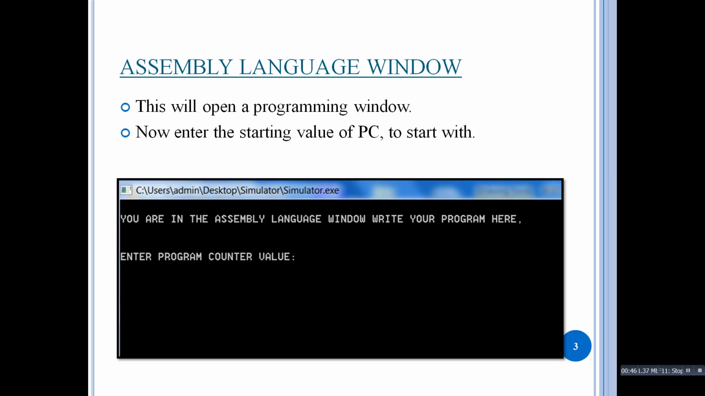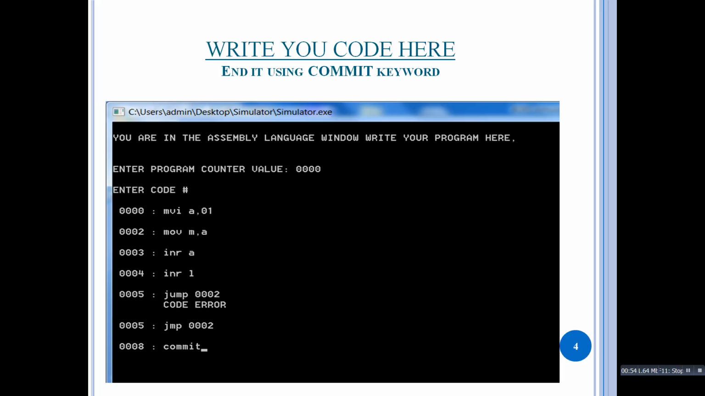Starting with the first option, it's an assembly language window. It will ask for the program counter value. Once you have entered the program counter value, you will be asked to enter your mnemonics, your assembly language program. Entering an incorrect instruction will generate a code error.